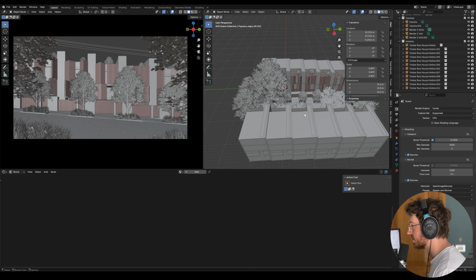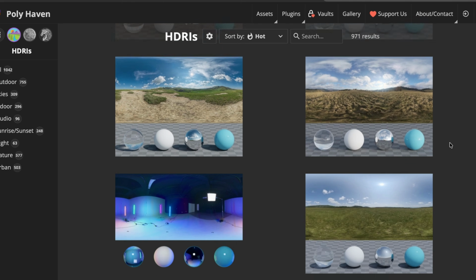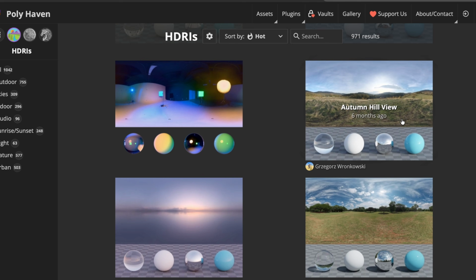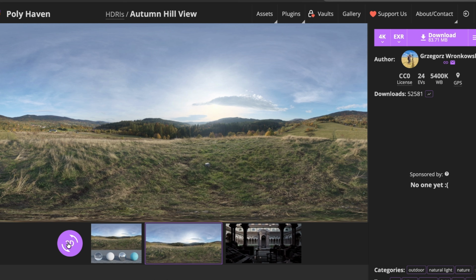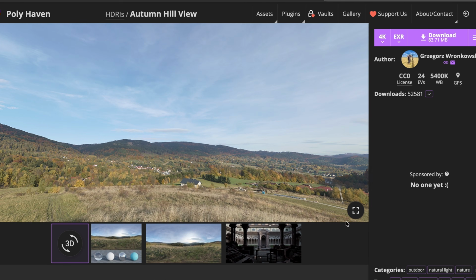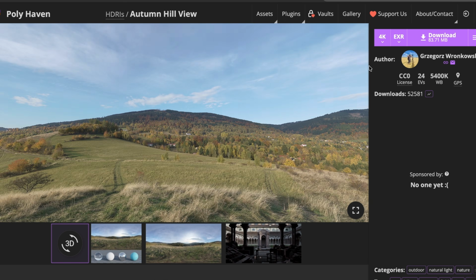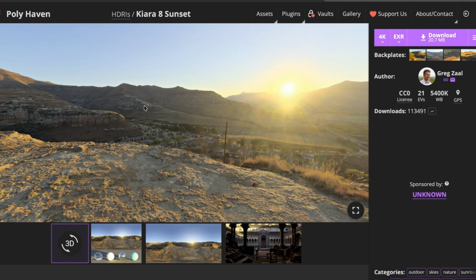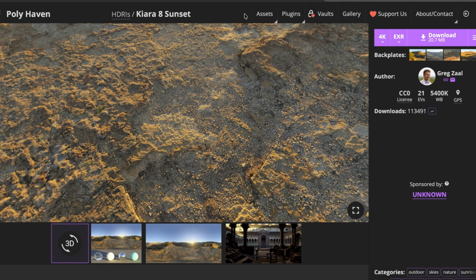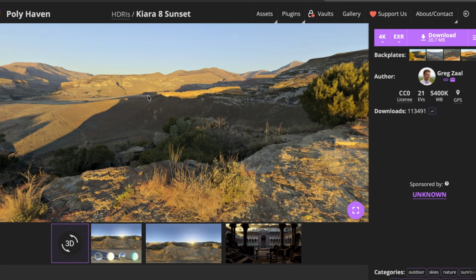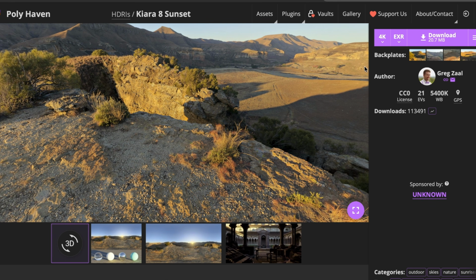So the first thing that we want to do is to find an HDRI image. And if you don't know what that is, it's basically just a 3D sky image. It kind of looks like a panorama, and it just wraps around the scene and generates all of your shadows and your highlights, and it creates a sun from the sun in the image, if that makes sense. So you can get them for free on Polyhaven. I've got one here called Kaya 8 Sunset 4K. So I'll leave a link in the description and you can literally follow along with the exact same free HDRI.